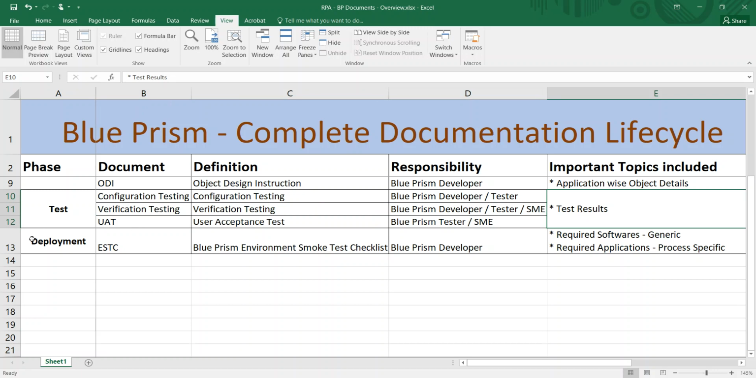While deploying the solution into production, we have one document, the Blue Prism Environment Smoke Test Checklist. This document contains the checklist of the required software: whether Outlook is available, whether Internet Explorer is installed, and whether these kinds of generic software are available or not. It also has checklists for whether process-specific applications have been installed or not.